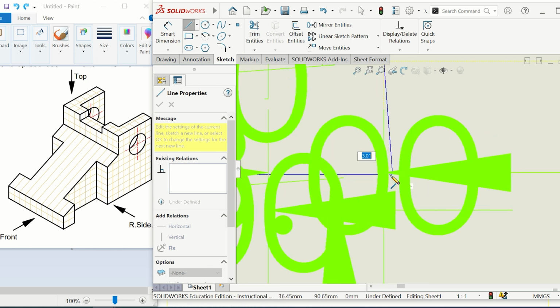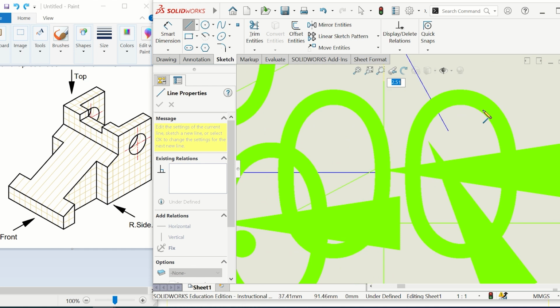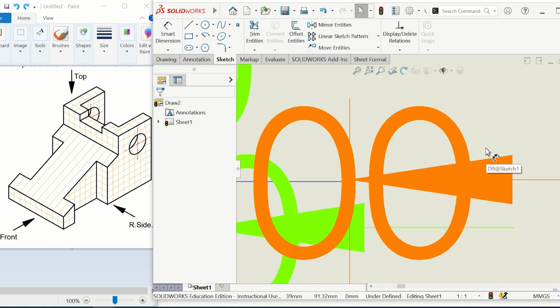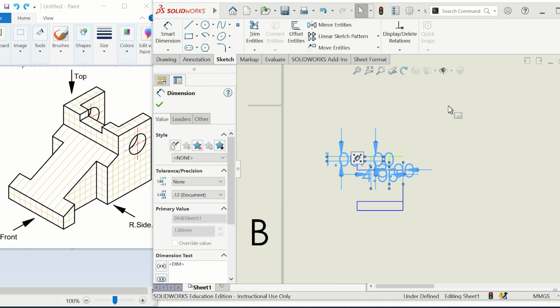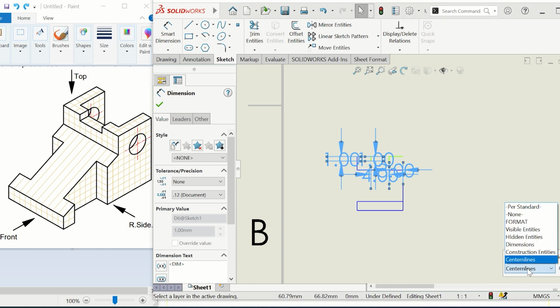Okay, I cannot see it clearly. Fine. I'm going to press escape. I'm going to place all of these dimensions, Control A, right click, change layer, put them in the layer dimensions.